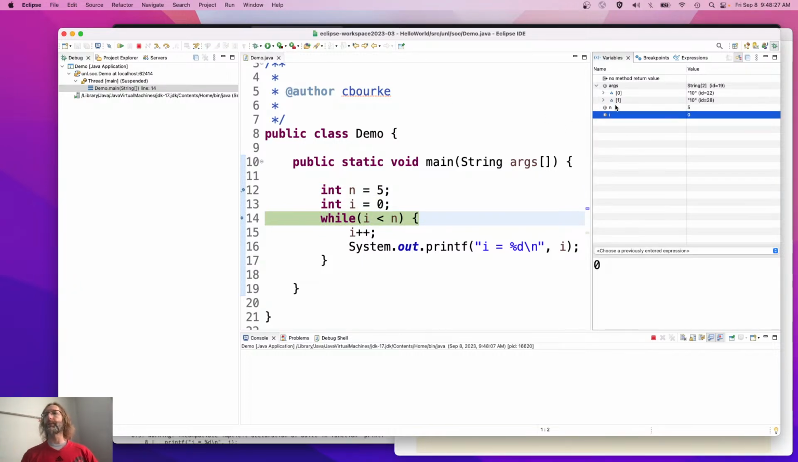n is not going to change. All right. So is it the case that 0 is strictly less than 5? Yes. So we go into this while loop. The very first thing that we do, though, is increment that i to 1. Right? And then we print it out. Okay? And so now down here we've got it printed out.